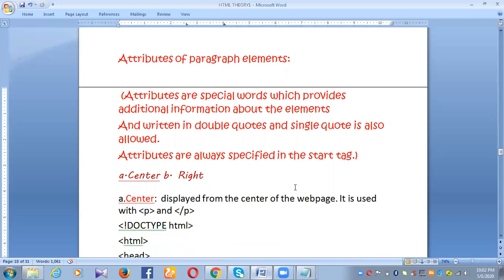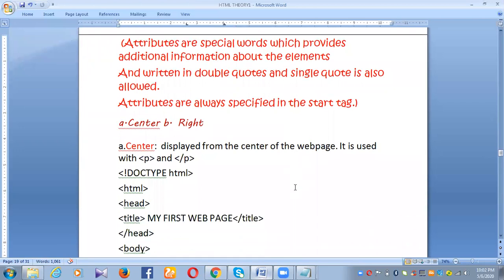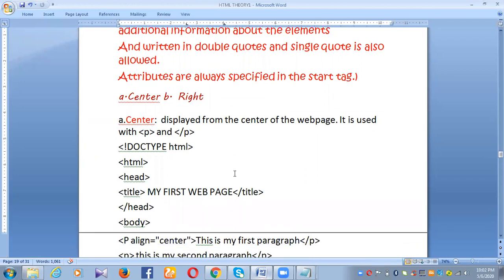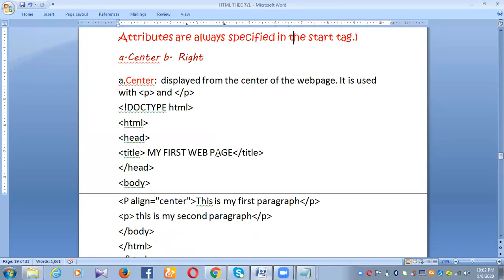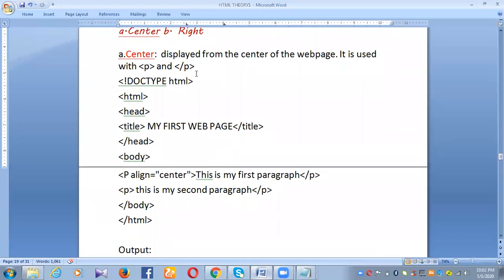Let me explain the attributes of a paragraph. They are center and right. By default, it is displayed on the left side. So what does the center attribute of a paragraph do? It displays the text from the center of the web page.